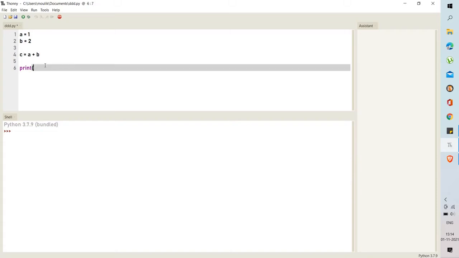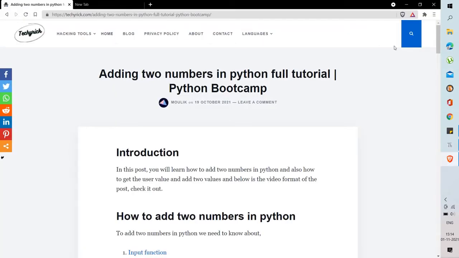So I'm just entering the f string. If you don't know what is f string, just go to my blog post and in the search you can type f string and you can learn about the f string in Python.